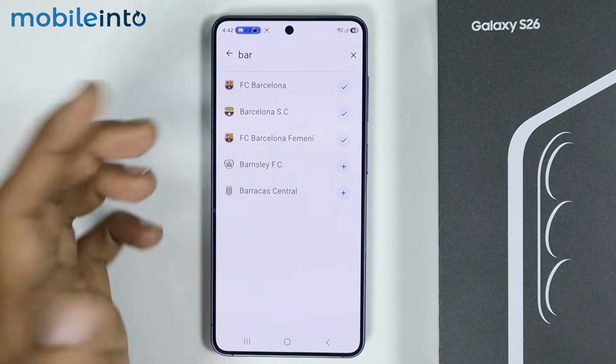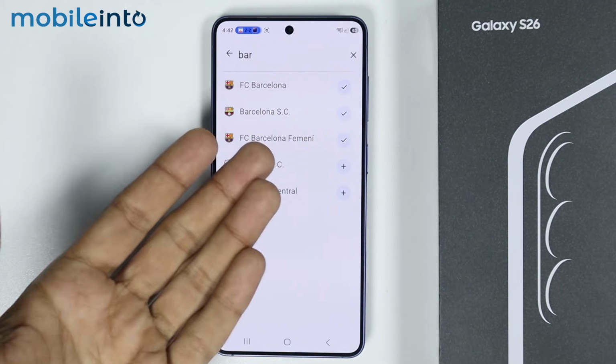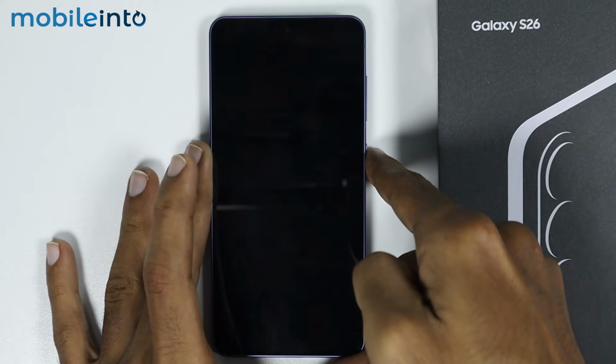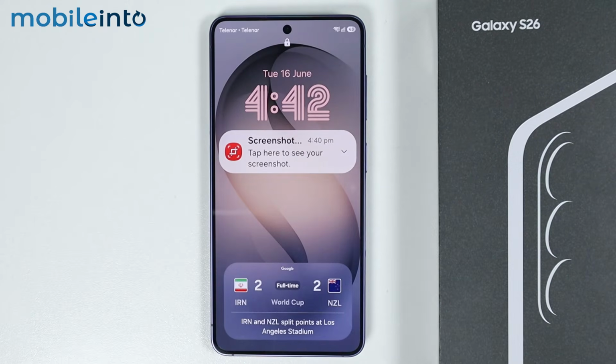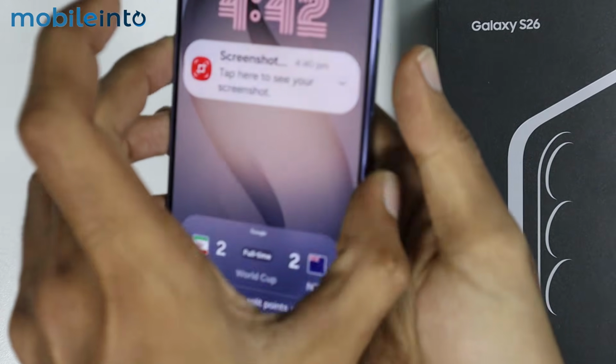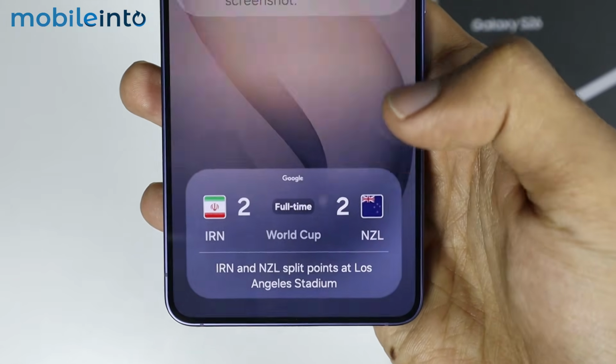Just like that. Now after you have selected the team or the league which you want to follow, now if you go to your lock screen, you will be able to see the live match score on the navbar of your Samsung phone. Just like that.